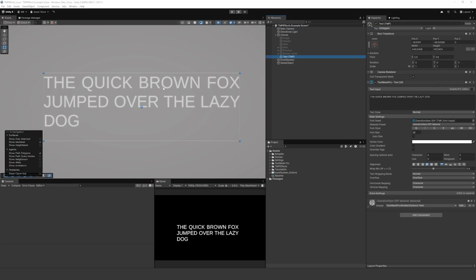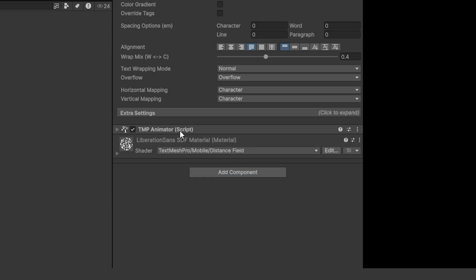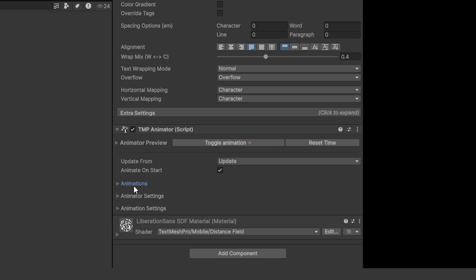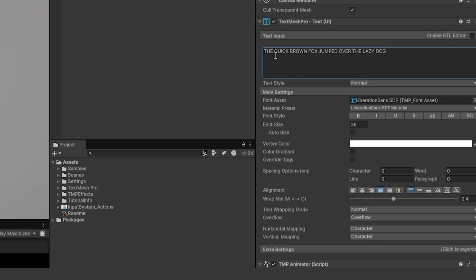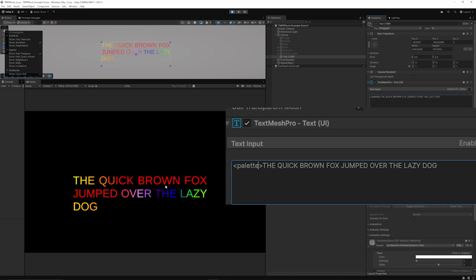So I've got a bit of text, which is just here, the quick brown fox, and you can see that we need to add a component called TMPEffects. And when we open that out, you need to make sure in the animations drop down that you use the default database. And you can do something as simple as adding any of those keywords or any of those style of basic animations with angle brackets, and you can write something like wave, and you can see the text there. If I write something like shear instead, or I can write something like palette, which will do customizations on the style of a text that's used.